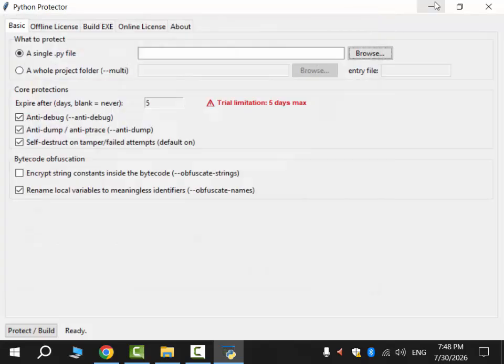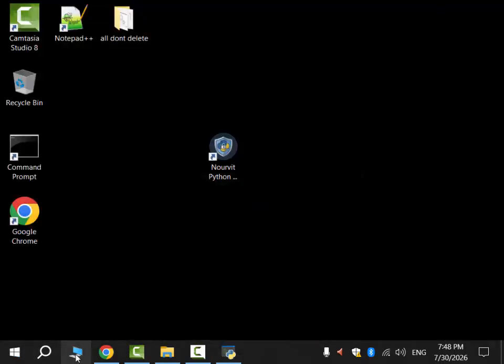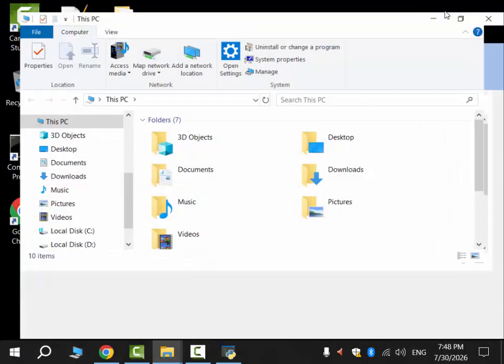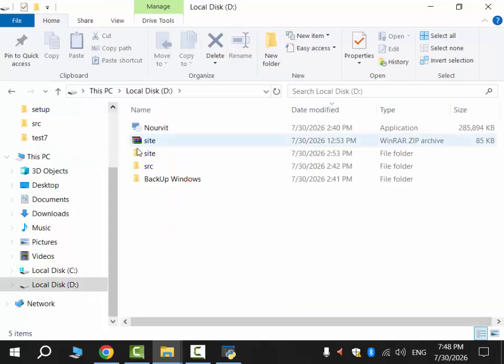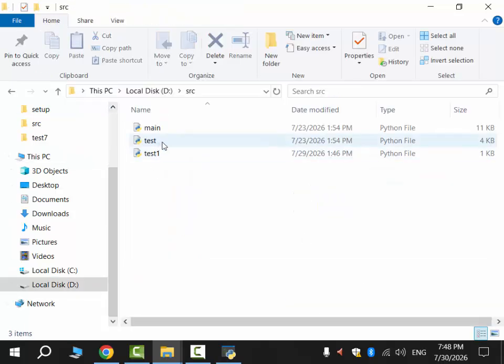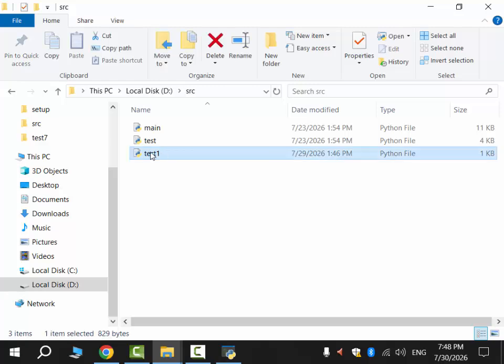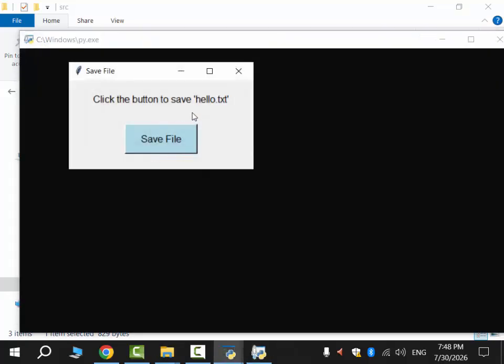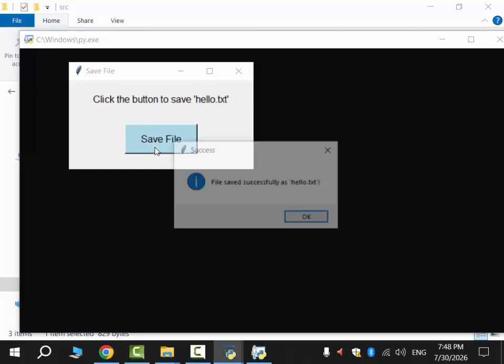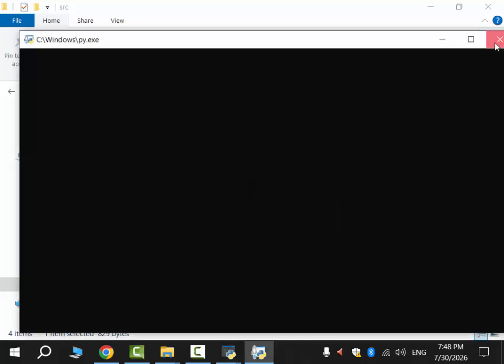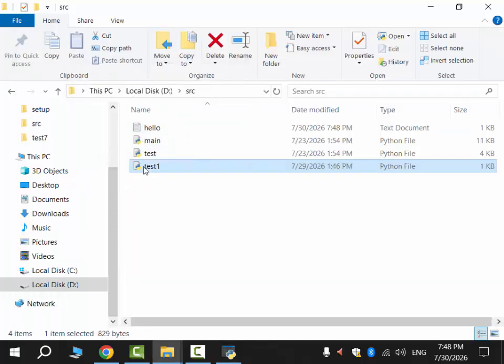Okay, let me now try a single file. Let us see. Before that, let me show you the code and you will see the result. Here we have, for example, this one, test one. It's about a button and saving text or whatever. Now we will turn it and protect it through our tool.